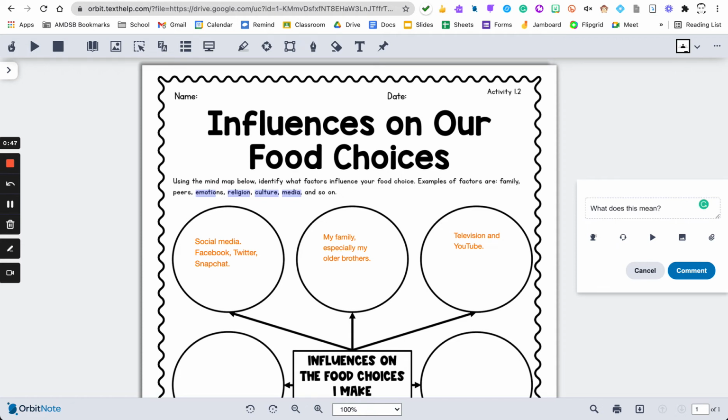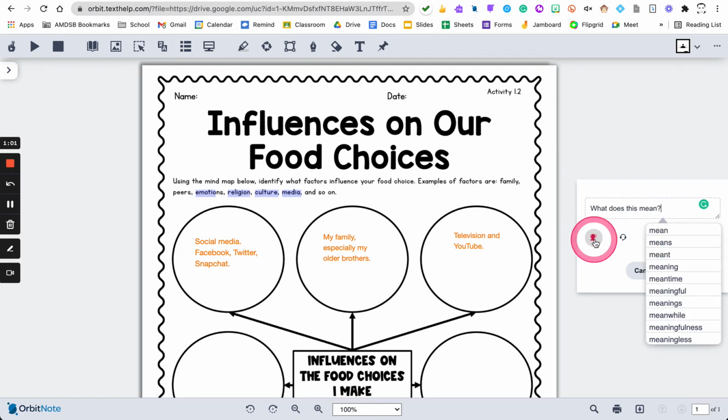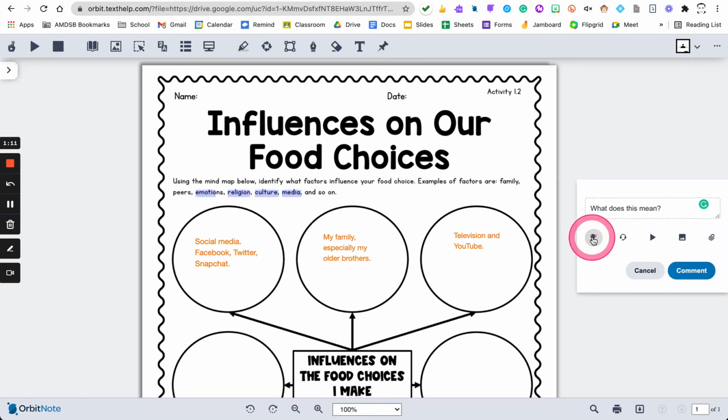You do have the same options that you might be familiar with within Read and Write for Google Chrome or within OrbitNote, some of the other areas here in OrbitNote. Namely, you have your word prediction. So you can turn this on and it will give you a list of 10 words. As you begin to type, it'll change those options for you. It's a great option for students that are concerned with spelling but maybe have difficulties getting correct spelling all the time.